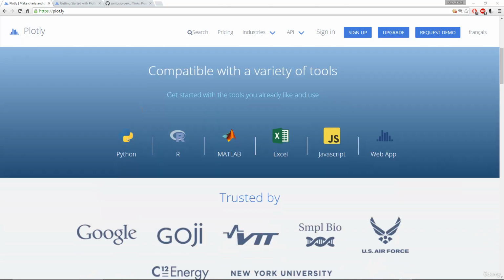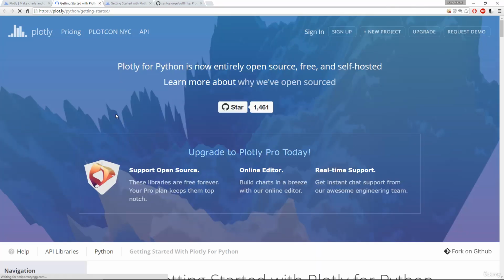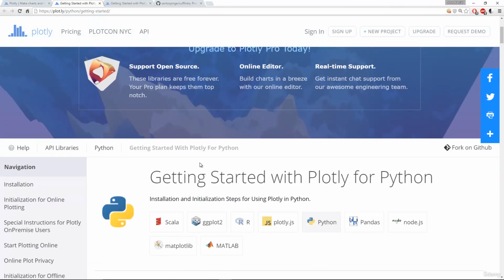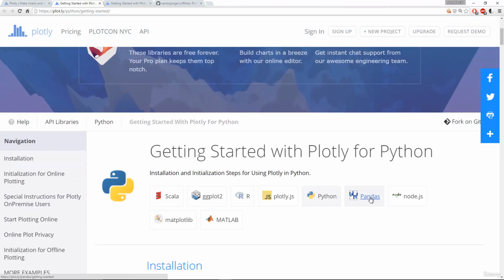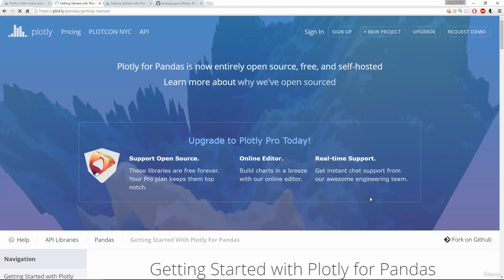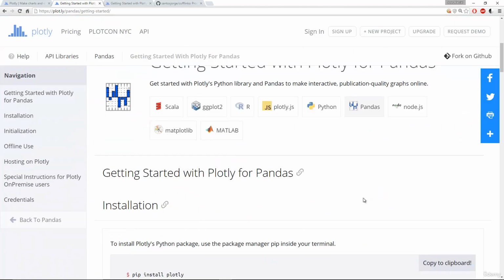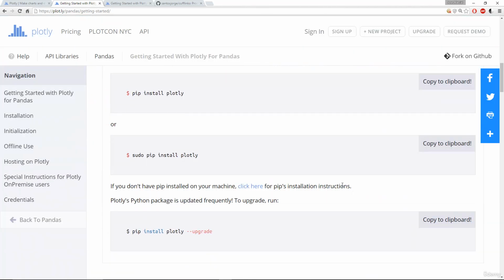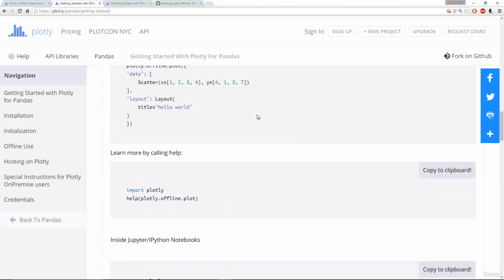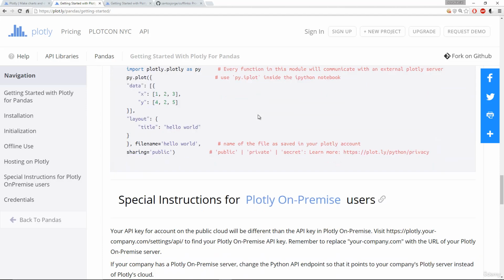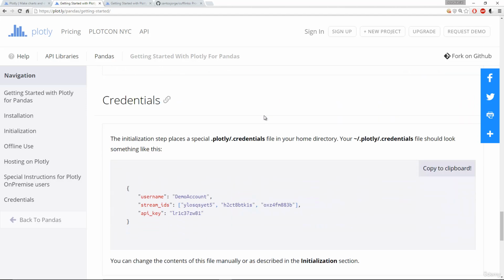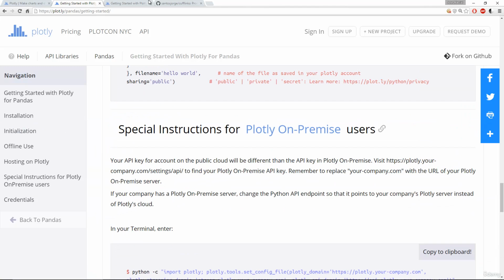And Plotly is compatible with a variety of tools such as R, MATLAB, Excel, and JavaScript, but we're going to focus on using it with Python. If you go ahead and click on this Python link, you'll get a link to a Getting Started page with Python. And it'll show you how to get started. And interestingly, it'll have a link to pandas. And that's what we're going to be focusing on, using Plotly with pandas. And in order to use Plotly with pandas, you need to install Plotly, as said here in the instructions, but you're also, later on, going to have to install Cufflinks. And Cufflinks is the library that connects Plotly with pandas.